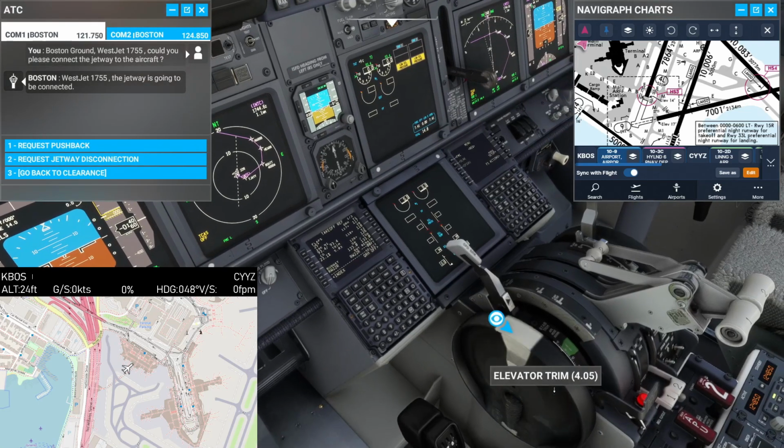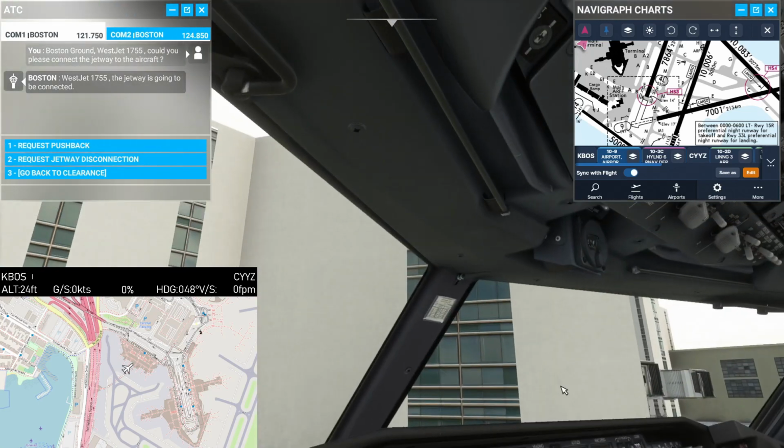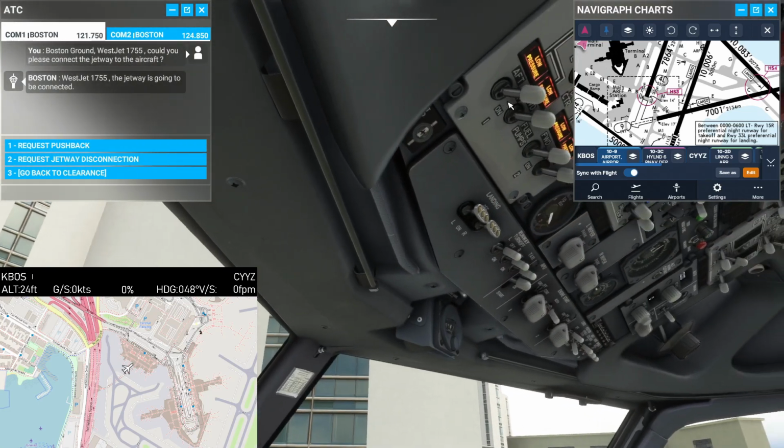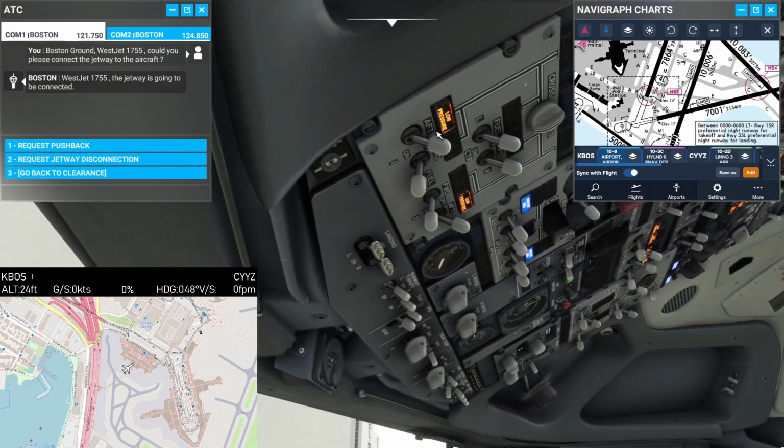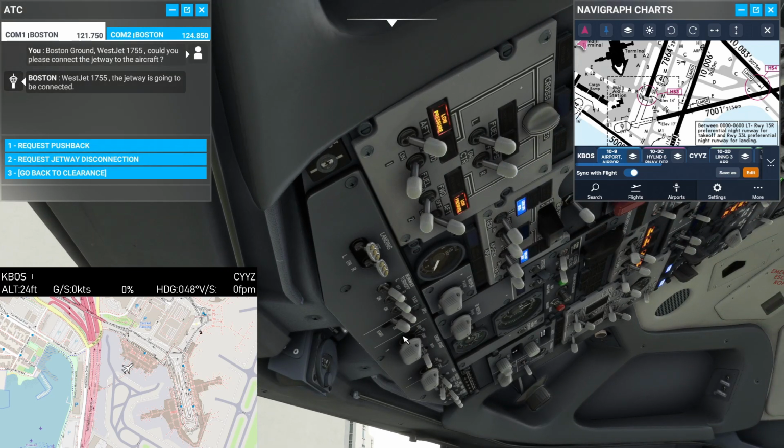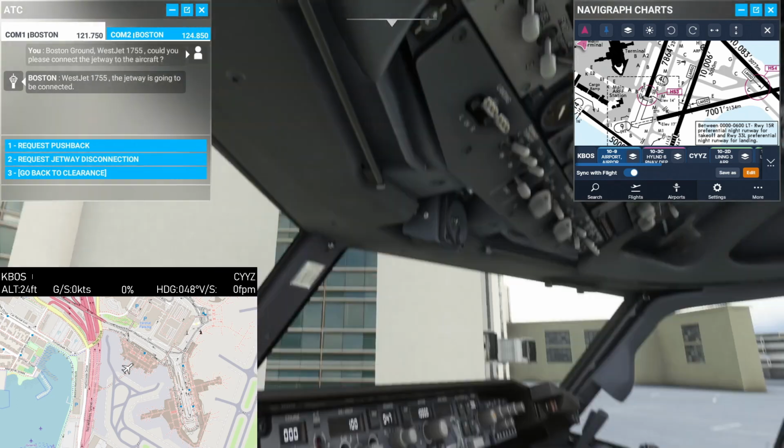Yep, 5.03. As we get that set, once we're done, we can go ahead and get our APU started. We'll make sure to use one fuel pump on the left side, one on the right, to not have a little fuel imbalance, because usually that seems to be what happens. So let's go ahead and turn on the left and right forward fuel pumps. And we'll go ahead and start the APU. Wait for the EGT to rise.